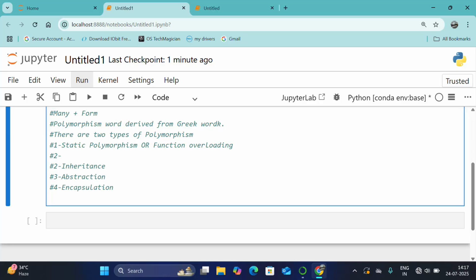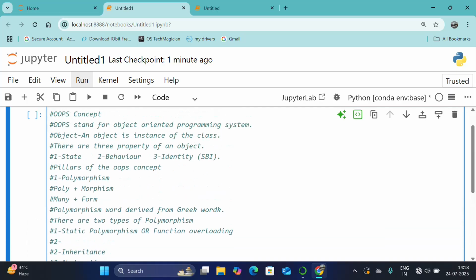So once again, in the previous session in Python we discussed the object-oriented programming system. Let me give an overview of the previous one. OOPS basically stands for object-oriented programming system. An object is an instance of a particular class. Without a class, you cannot imagine any object, and without an object, you cannot imagine any class. Both depend on each other. We discussed already that we say everything is an object.